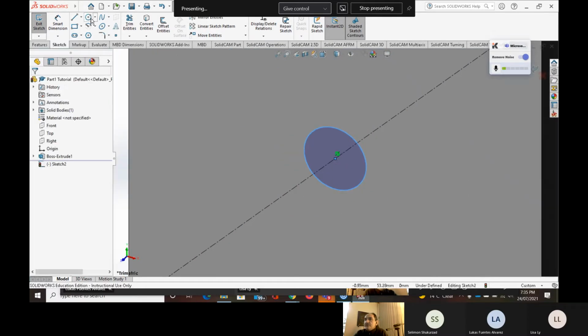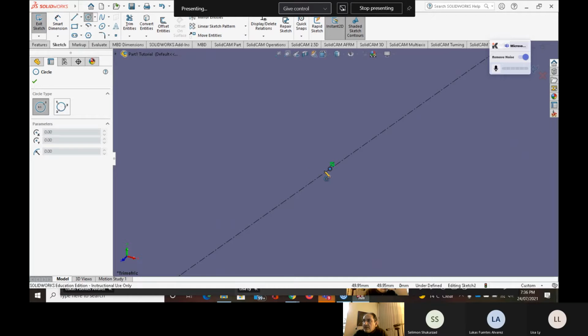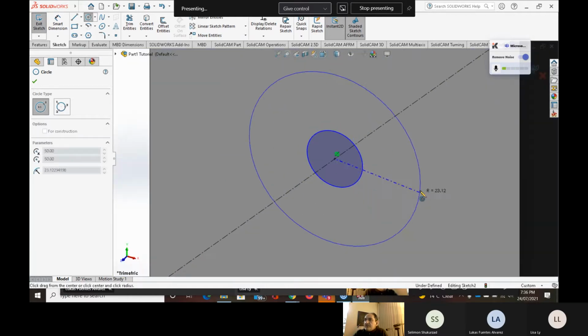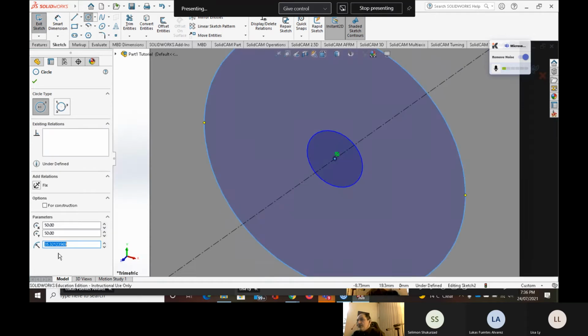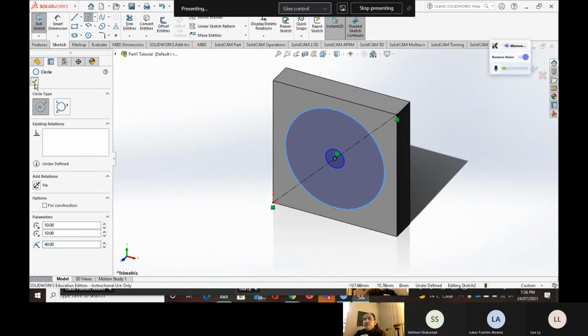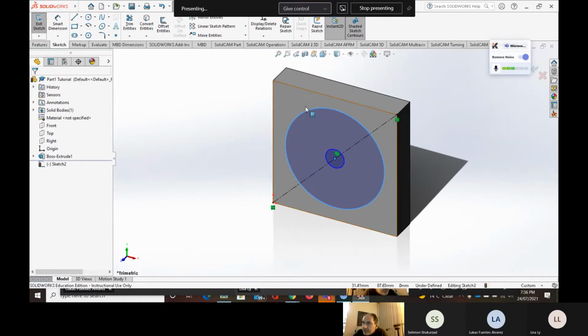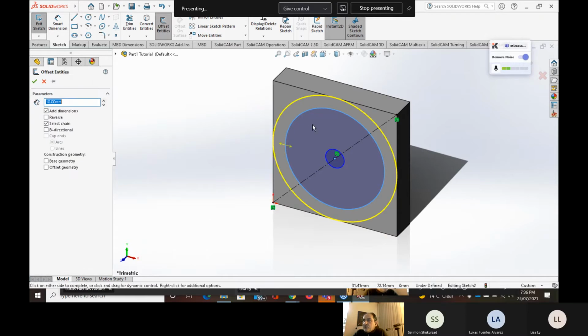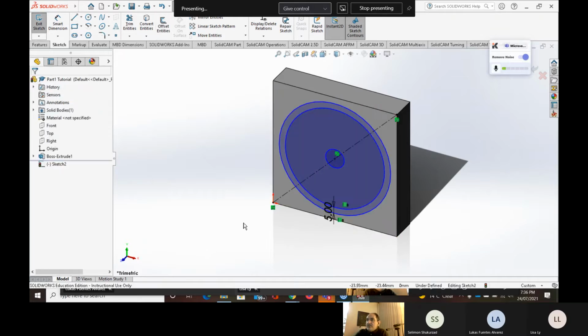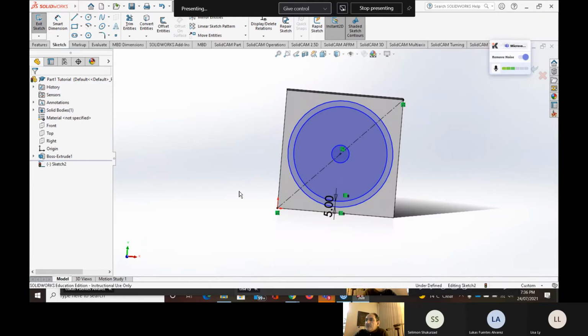Now I'm going to sketch another circle. And this one is going to be 80 millimeters diameter. So again, the radius is 40. Okay, now I have two circles. I'm going to make a ring from this circle. So I'm going to make an offset, and make the thickness between these two lines 5. So 5. That means the diameter of the outer circle now is 90 millimeters. Okay, now that's what I got.